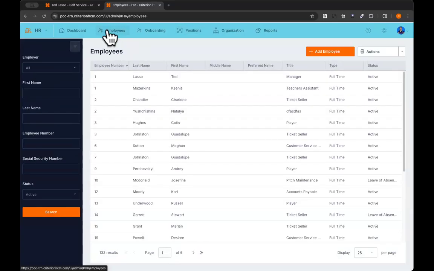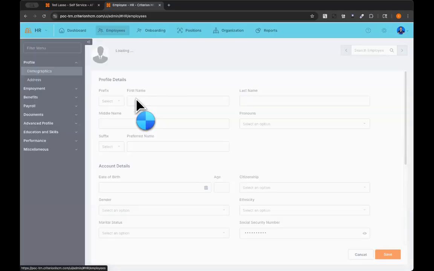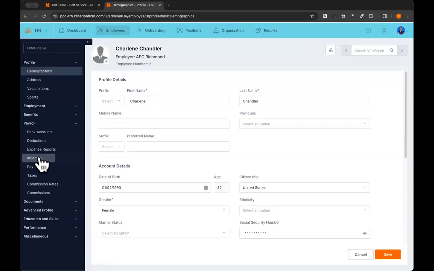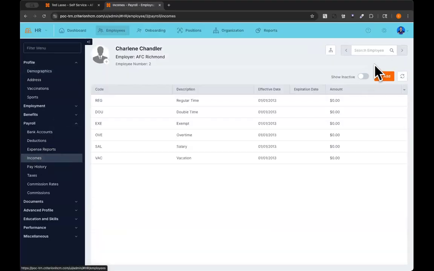But sometimes you do need to assign something just as like a one-off. So I might need to go into, let's say, Charlene here and add an income to her. I can come down to the incomes and I can add right here.